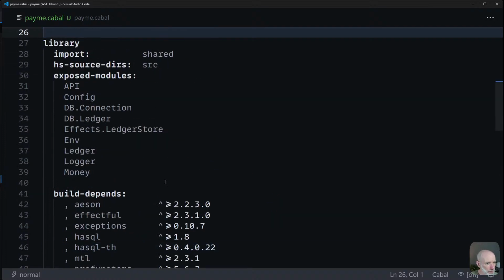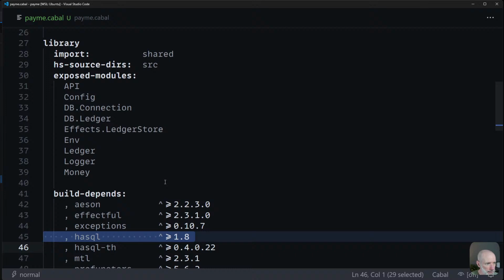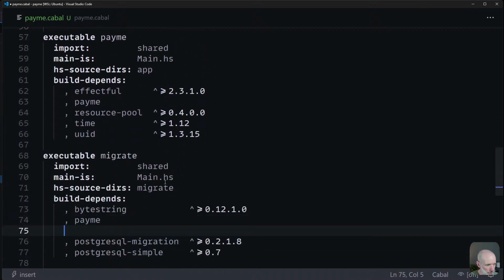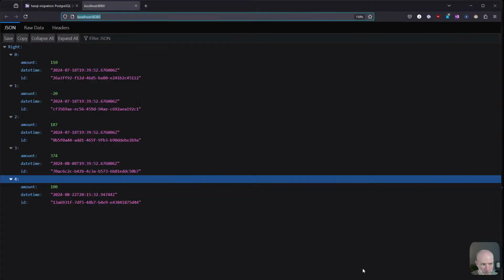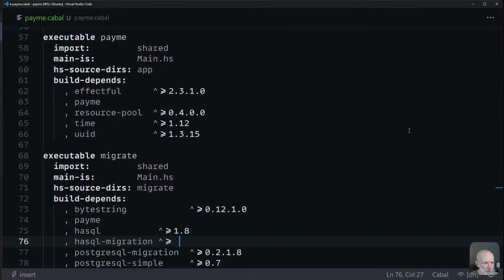Okay, so just check that. Haskell is set for the library, but not for anything else, so I'm going to set it up for here. And I'll also add Haskell migration. That's got a version, which I'll go and look up now, if I can find a window. Here is a window. So it's going to be 031.